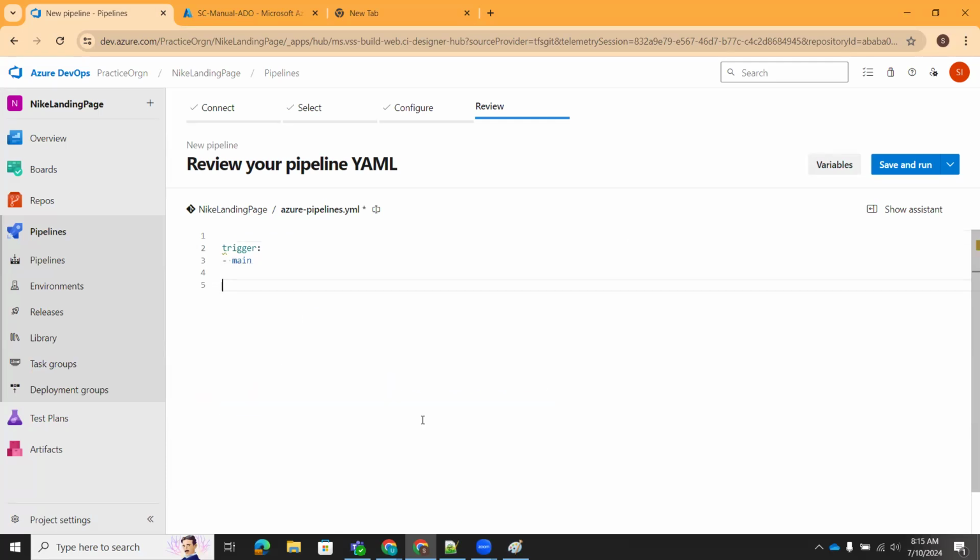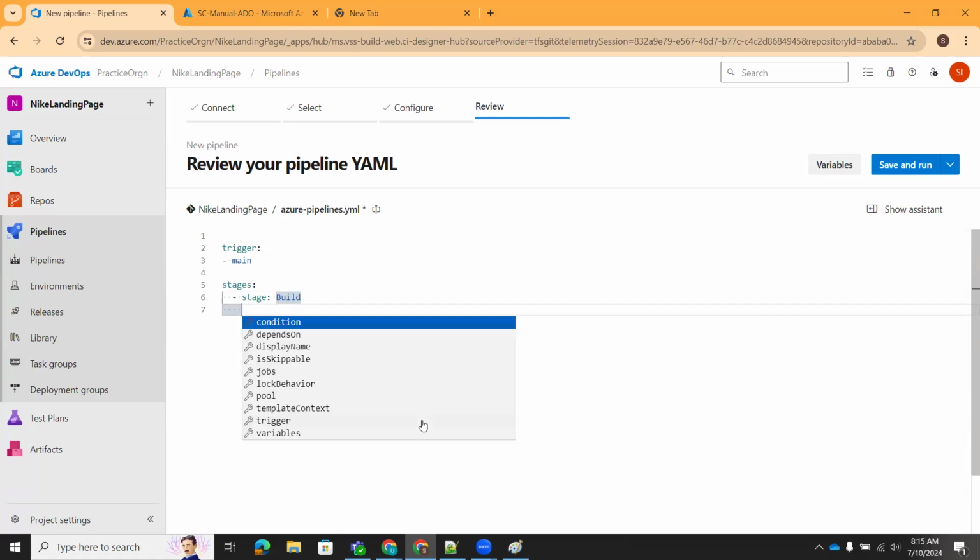So here we will write the stages. Just type S and it will show stages. Then you have to define the stage. So let's say this is a build stage. Then under stage, we know what we have to write. We need jobs. So select jobs.